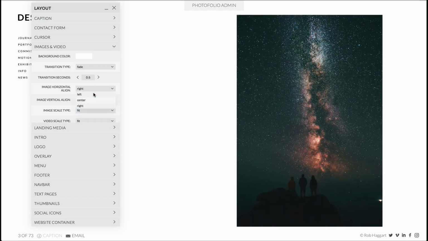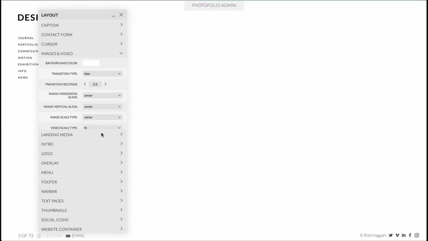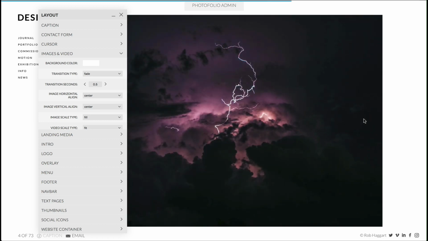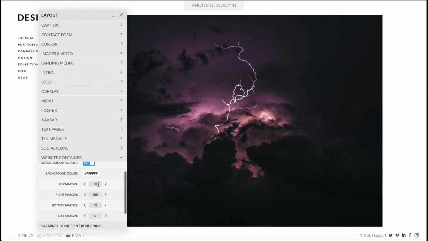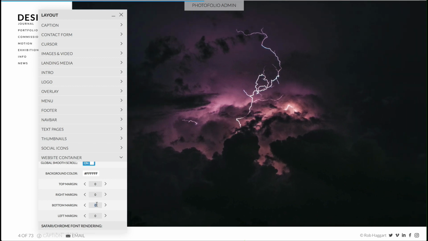What fit does is it takes the image and it fits it in the available space. There's no cropping. The native setting is something special that allows you to make it so the image will not grow past its native settings. So if you have small images or you don't want them to scale past their true size, then you would choose the native setting. Then there's fill, which is pretty exciting because it takes the image and it fills the available space. It respects all these margins like menu margin, top and bottom margin, and the side margins that are created in the layout panel.